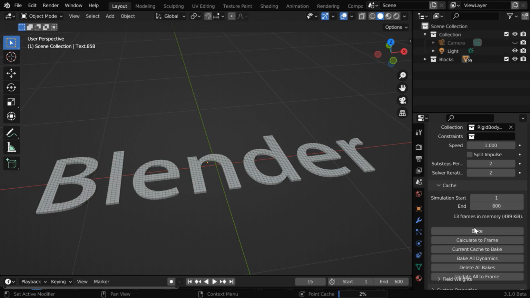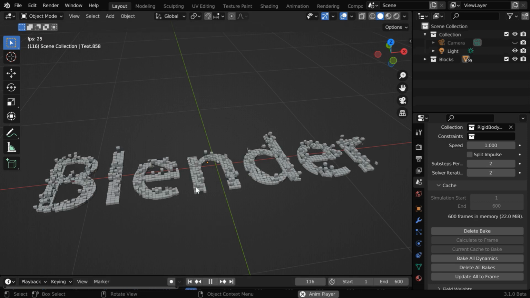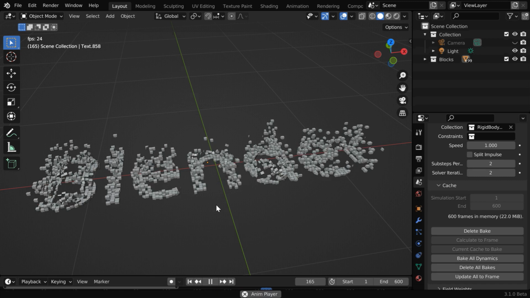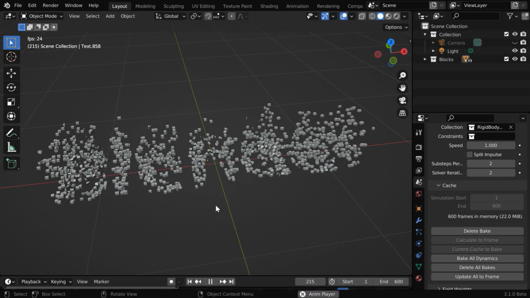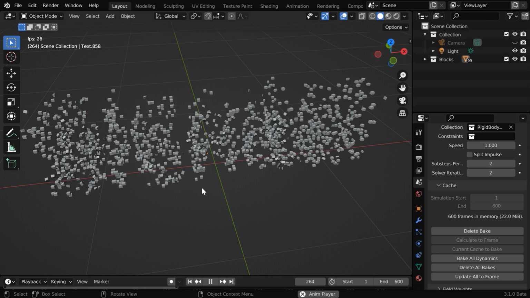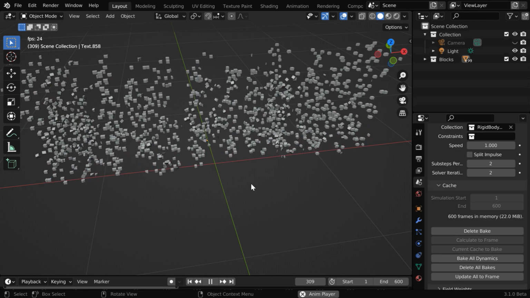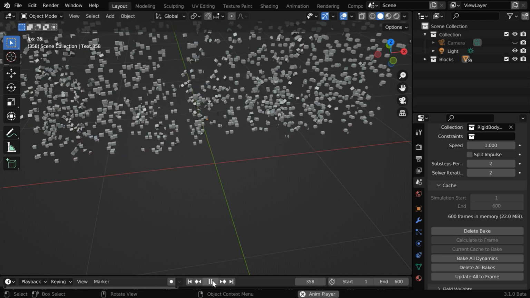Then start the baking. It will show the progress here. Once complete, we can run the animation. You won't see any action until frame number 51. After that, the blocks will move up slowly from the ground. This may look good, but we can achieve a better result if we add some randomness to this upward movement by introducing one force field.